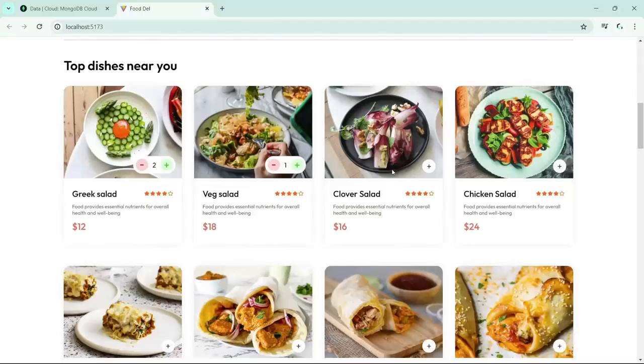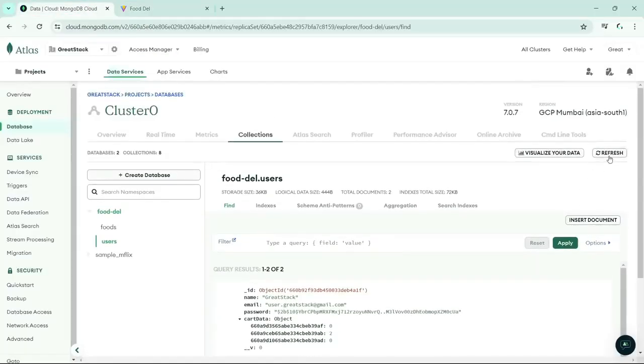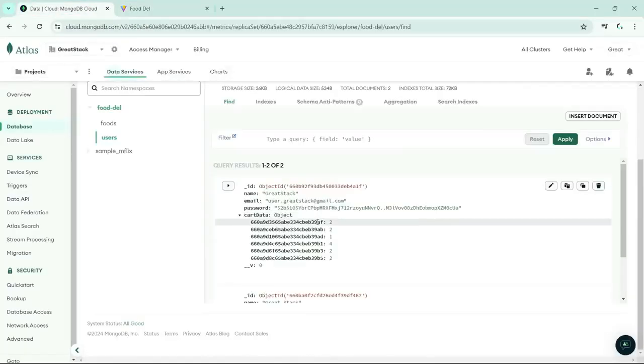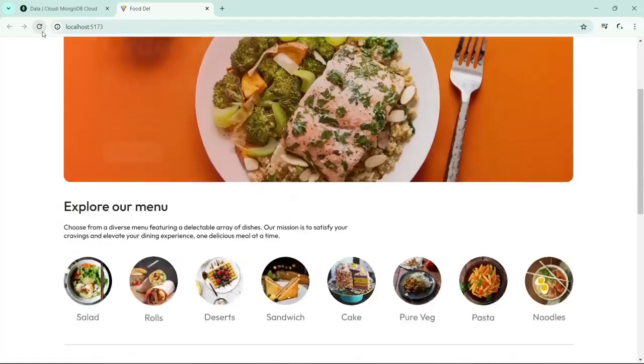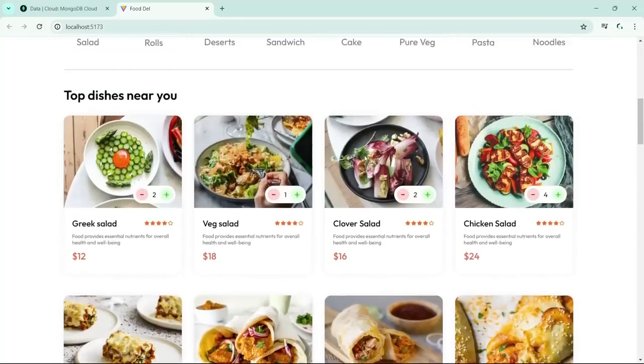If I make it 1, 2, the last one 4, let's increase this one also. So we have added multiple products. Let's refresh the database. Now here we have all the quantity for different products. If I reload the web page, still we can see all the quantity that is added.